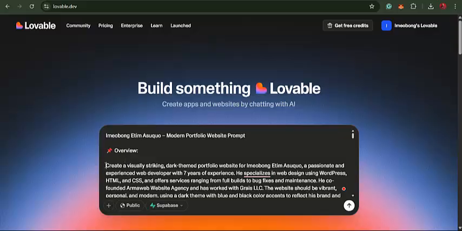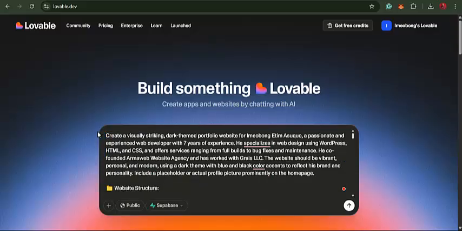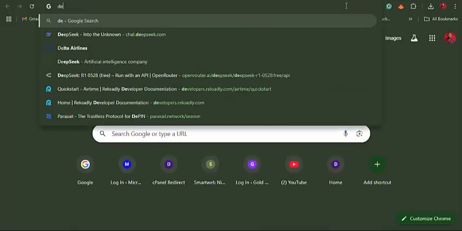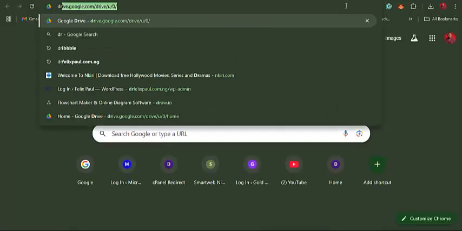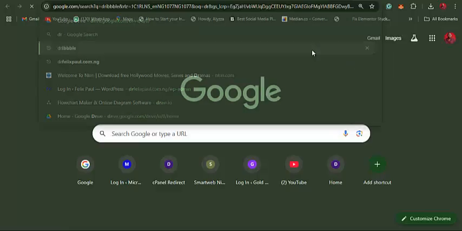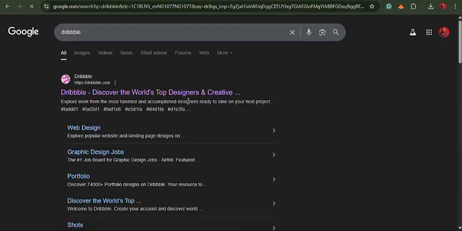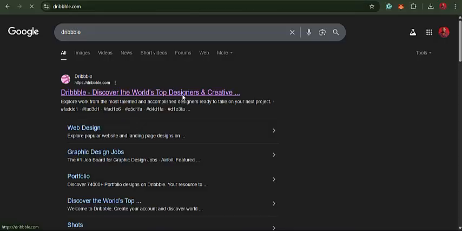Okay, let me also remove this. You should start from "create a visually striking dark theme portfolio website." So start from there. Then we want to give ChatGPT a demo picture of what it can replicate for us. So to get a demo, you can go to Dribbble. Let's go to Dribbble, so we can see some website demos that we can give to ChatGPT.